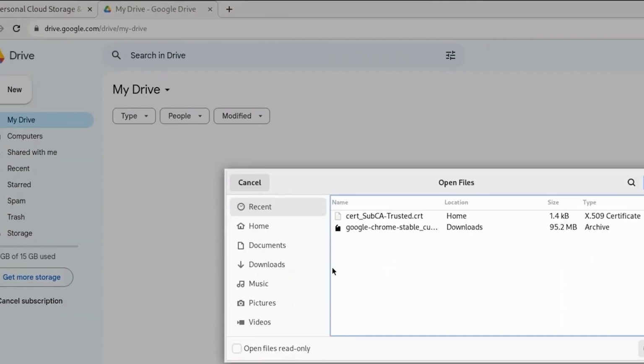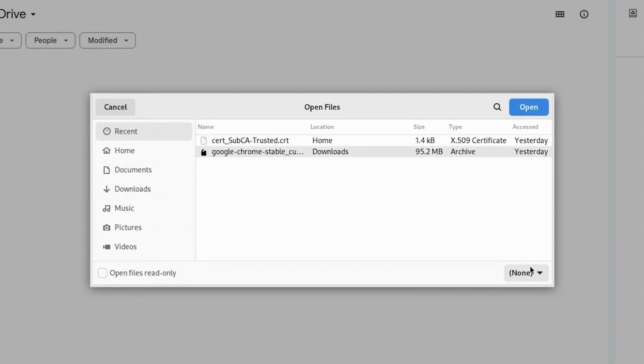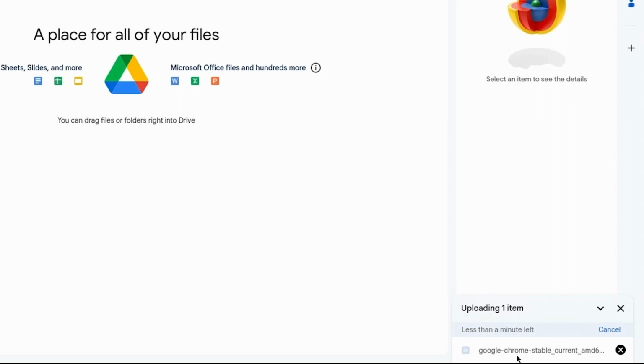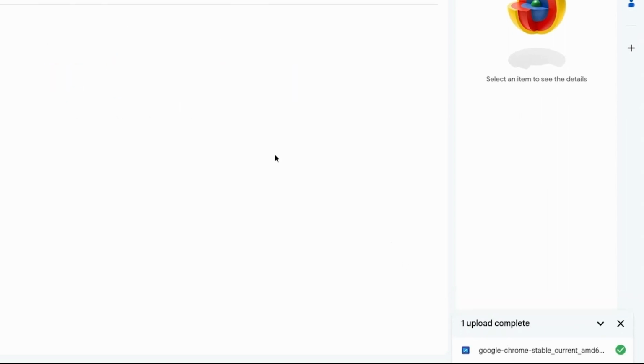File upload. This one is fine. It's about 100 megabytes. You can see on the right corner that it's uploading. So it has been uploaded. Let's take a look at the file to see which kind of applications this upload used. So this is the file.